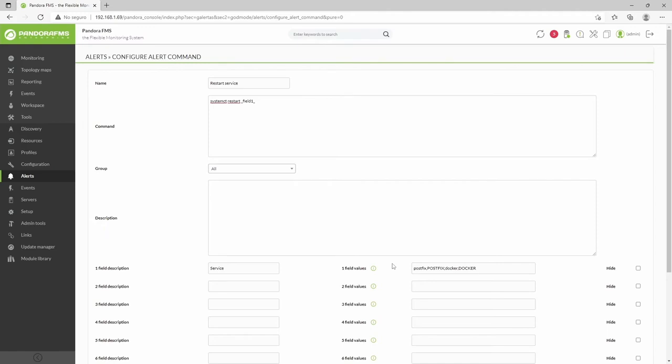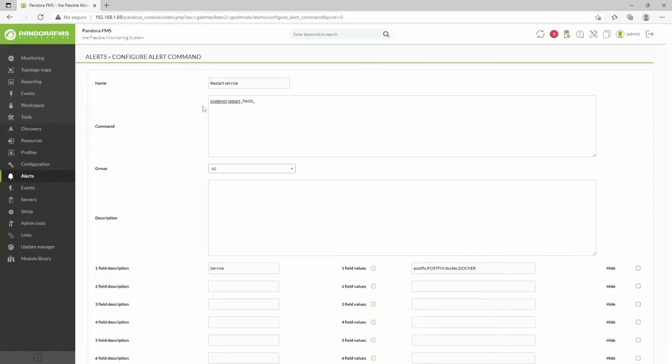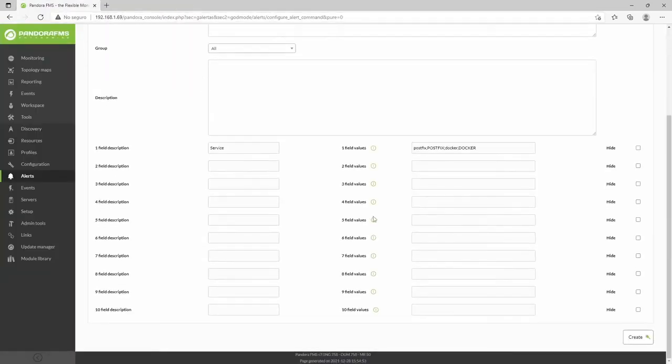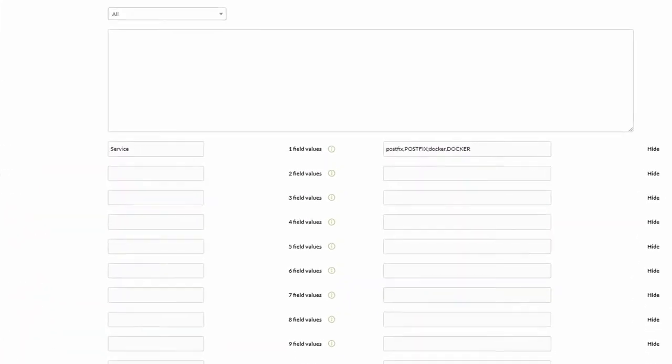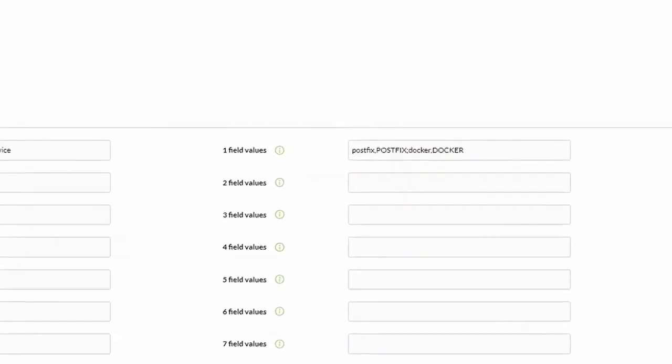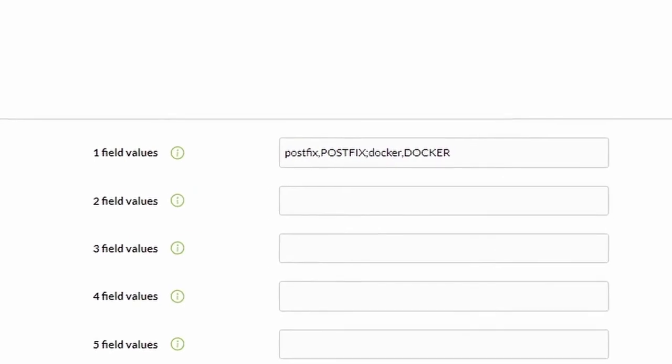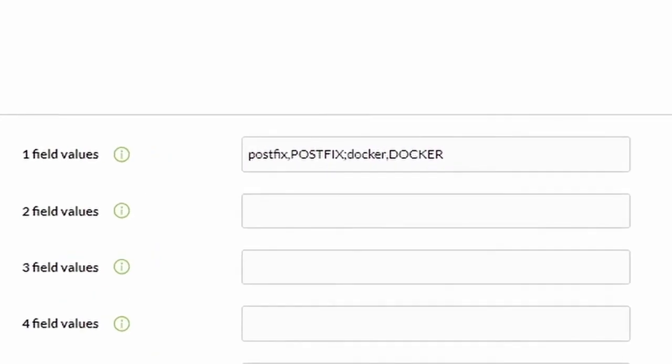As we have said, we're going to define several services of our server, such as the postfix and Docker service, as options for the action that we're going to configure next. First, enter the name of the service, then add a comma as a separator, and finally an identifier name that will work as a label. And to add another service, separate them by semicolons, and repeat the same previous process. Once you're done, click Create.